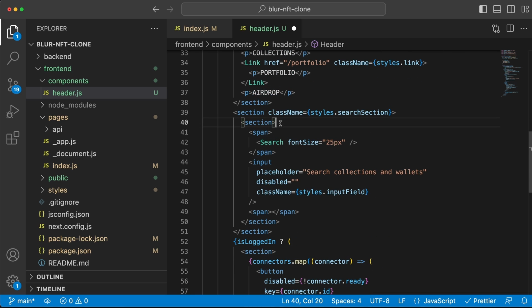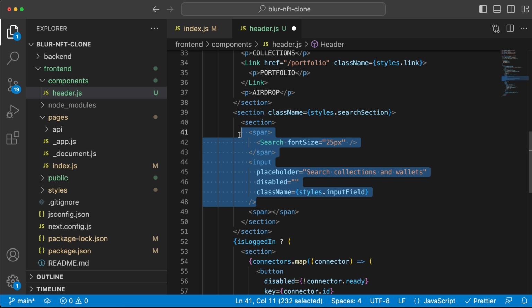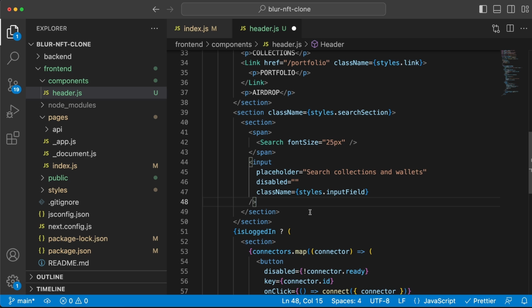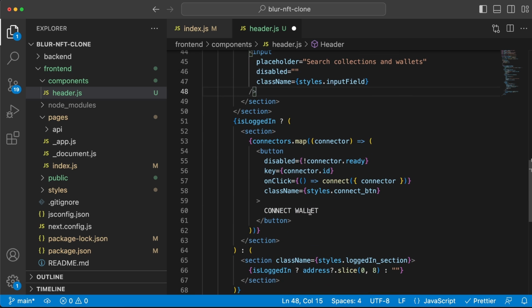Then we have a section with the input field and yeah, the search icon basically. So we have the input field, which doesn't have a functionality yet because we don't need that, but it's very easy to add that. We have an empty span. We can remove that element right there. And then after that we have this conditional rendering right here. So we have isLoggedIn.